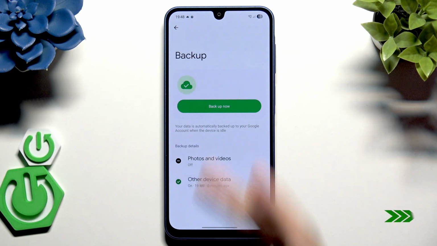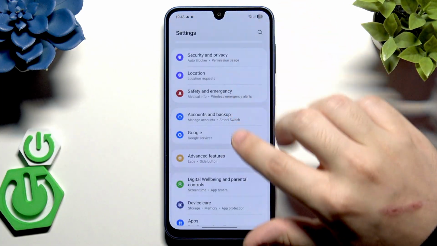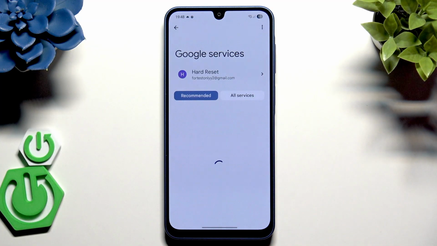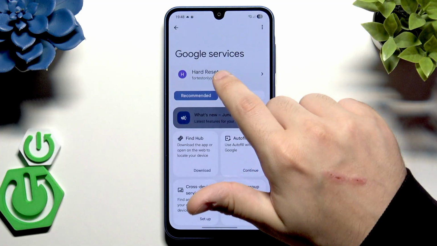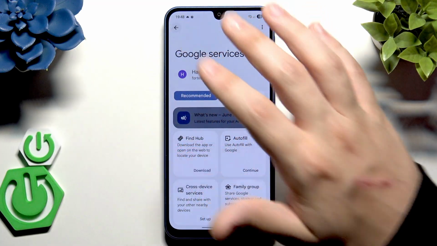Okay, now I'm back. The backup has been successfully made. And now I'll show you where to find the Google account that you're currently logged into. Simply go back, and under Accounts and Backup you have the Google account that you're currently selected. So, for example, if you want to restore that backup in the future, you'll need to be logged into that Google account that you can see right in here on your device, of course.